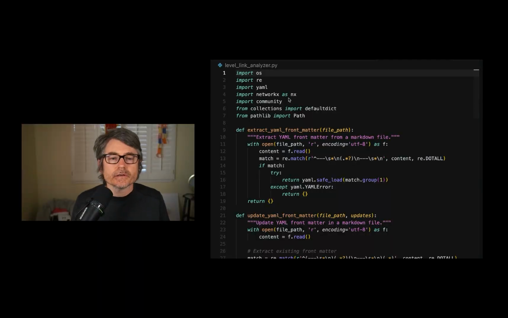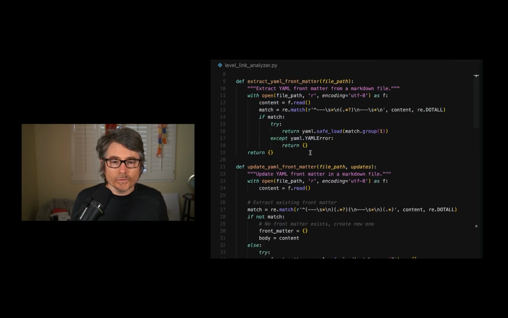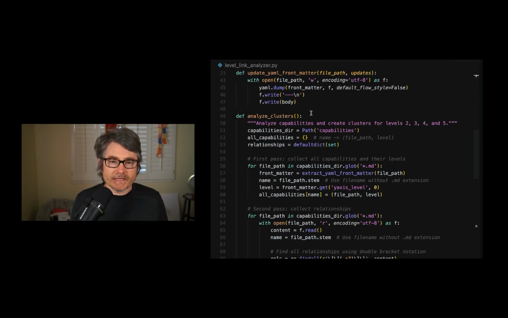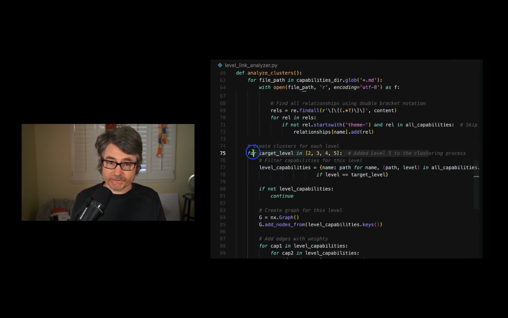So we're getting close to the end here. You can see now we use Python. We use this library called NetworkX. And what we're doing is analyzing for clusters, looking at the number of relationships between things, like a social network graph analysis. And we're assigning things to clusters, creating clusters for each level.